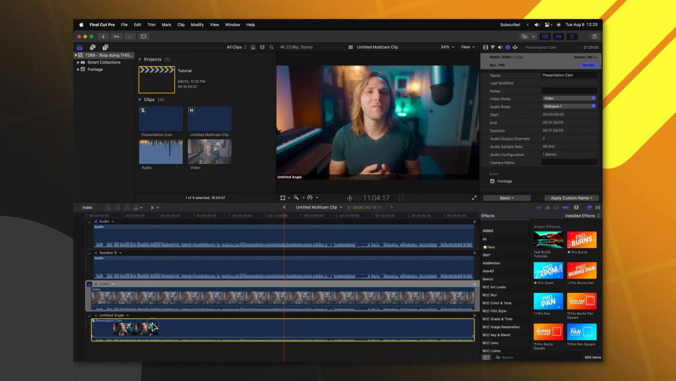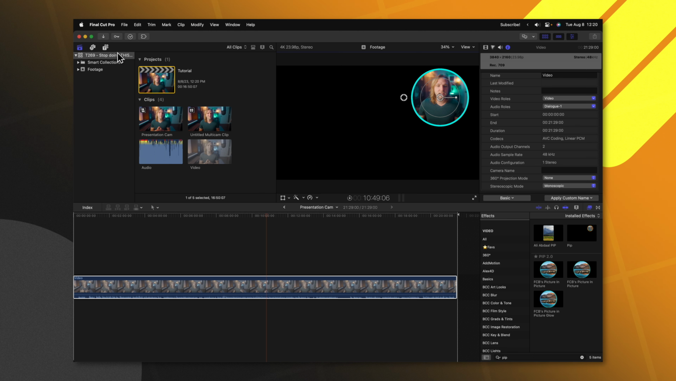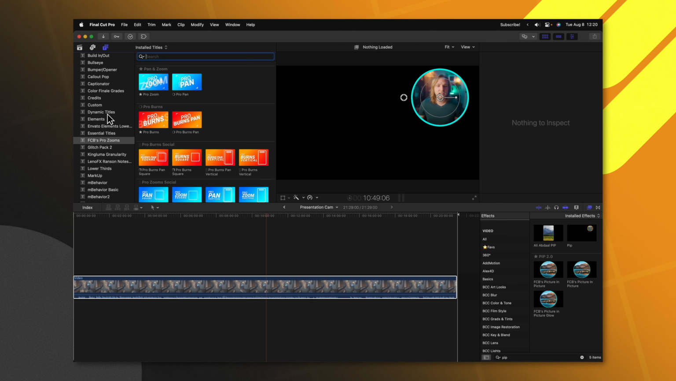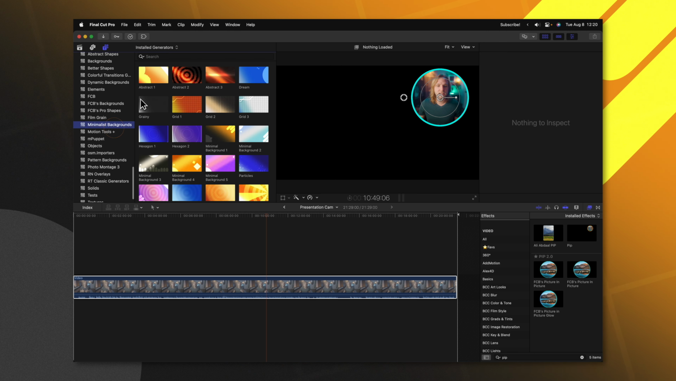We could apply a picture-in-picture effect to this clip. I'll go ahead and have a link to my plugin down below, and we could throw that in the top right corner. We could jump inside of our generators and drop in a minimalist background. So now we have this whole presentation camera that we can jump to at any time.